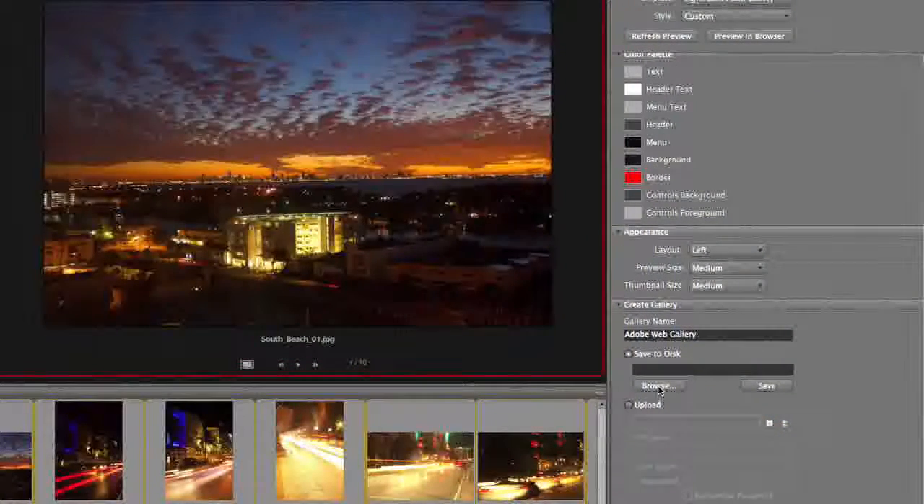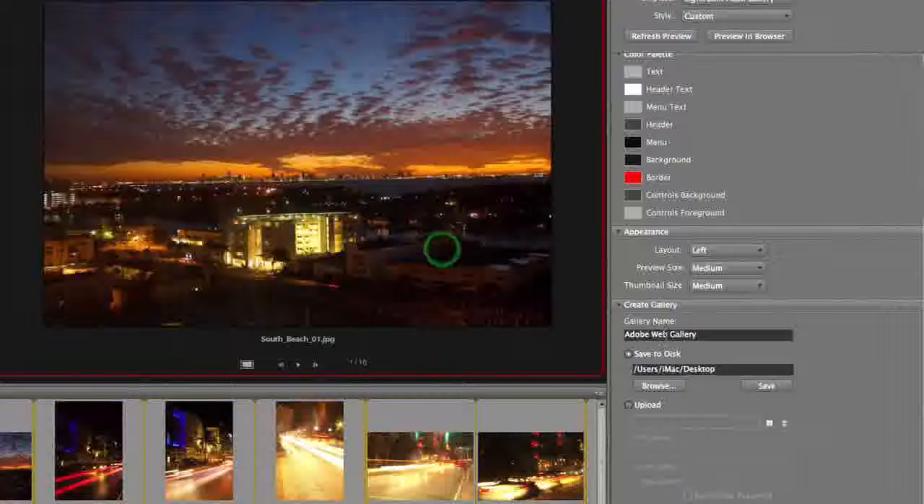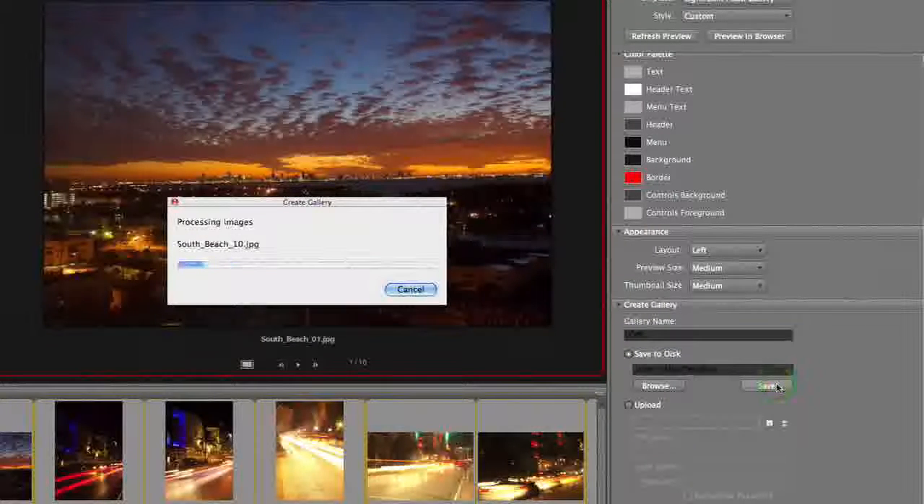I'm going to just go right to disk here. We'll say Browse, target our desktop, and make a particular folder. That's good. We've targeted the desktop. Click Choose. We'll go ahead and give it a name here, and we'll call this Sobe. Click Save, and it actually writes it to the disk.